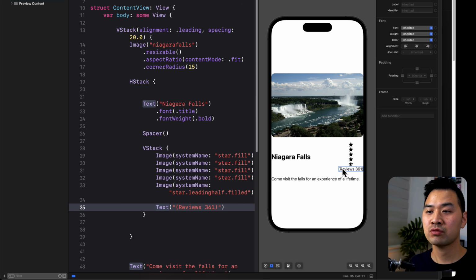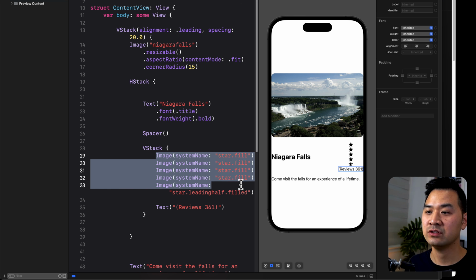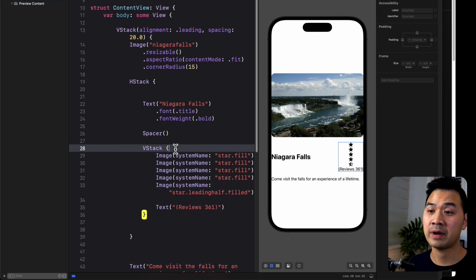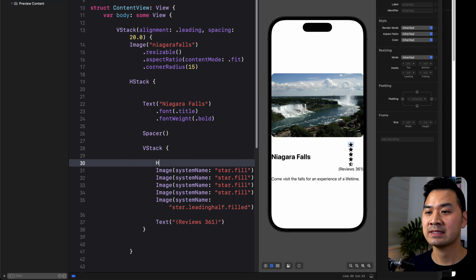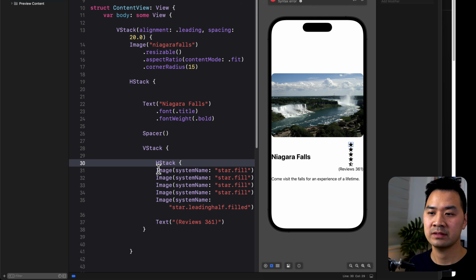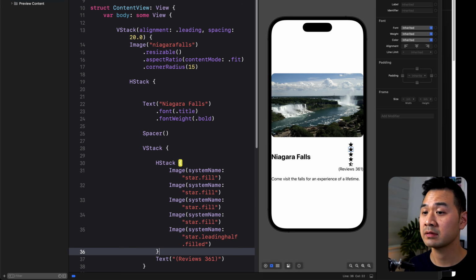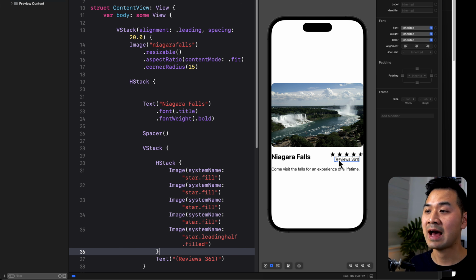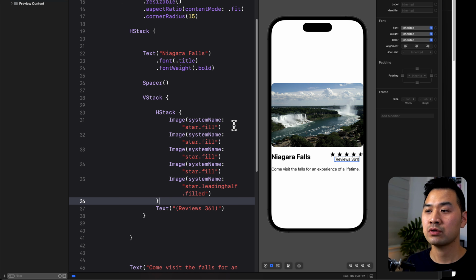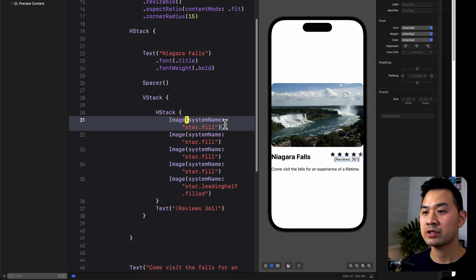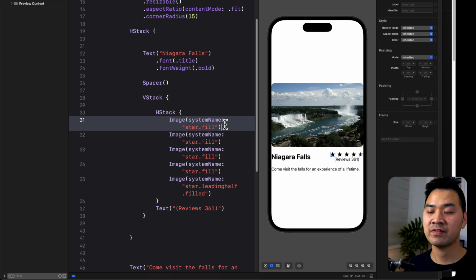Now, this is sort of what I want, but I need to lay these out horizontally, right? So I'm going to nest an HStack in there. And so that actually gives me what I want. Now, the stars and the reviews text are a little large for my liking, and plus it's not the right color too. So I am going to add some modifiers to it.